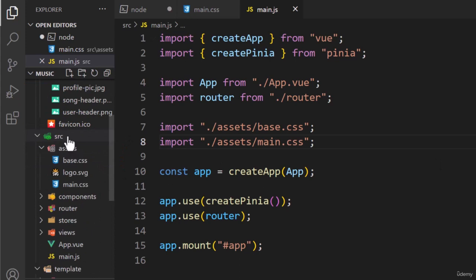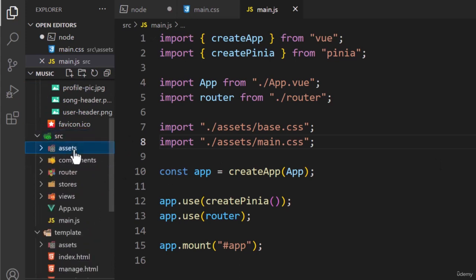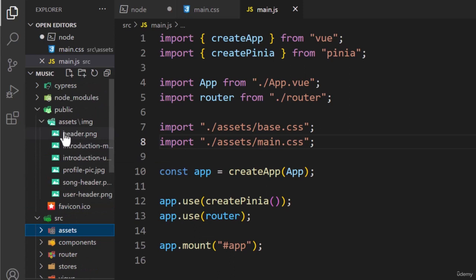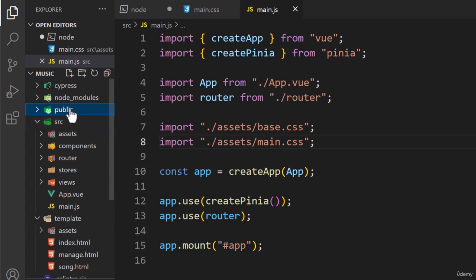There are two ways to store files. The source directory can store asset files. If you store asset files in this directory, Vite will process them. If you want your files to be copied over without going through other third-party libraries like PostCSS and Sass, you should place them inside the public directory.